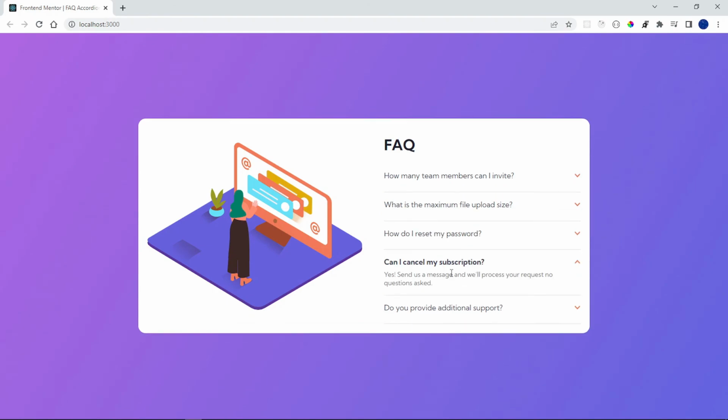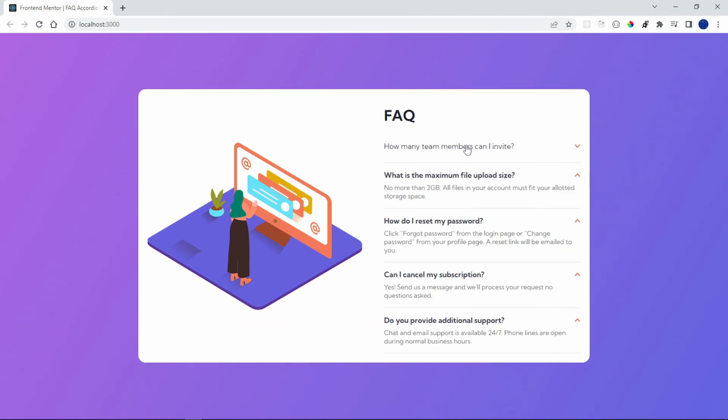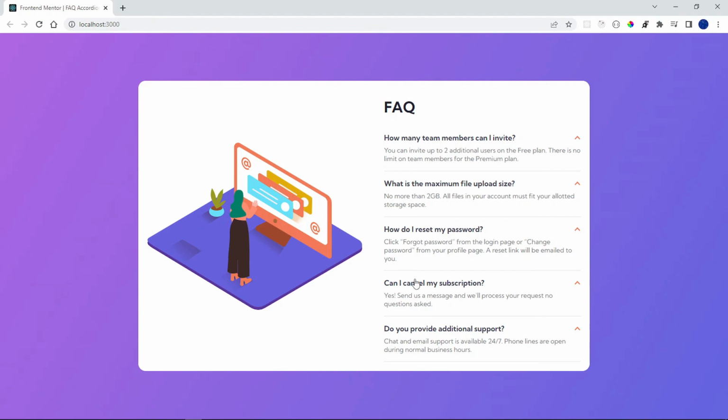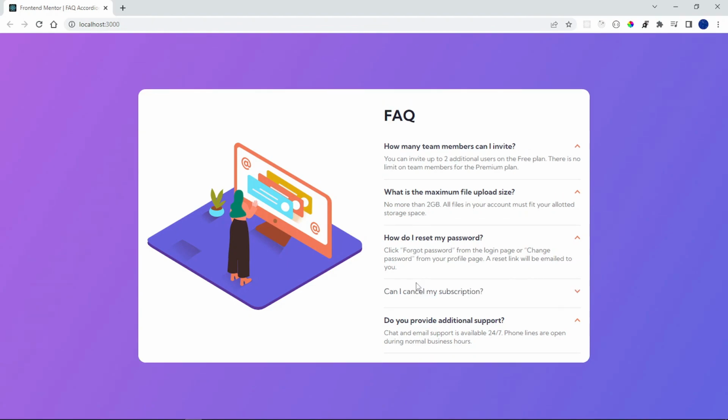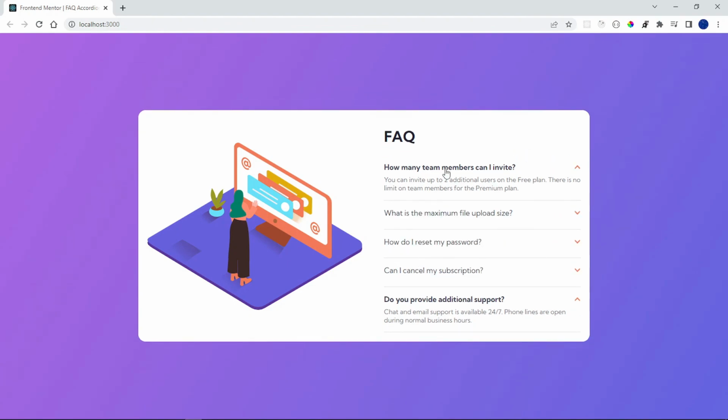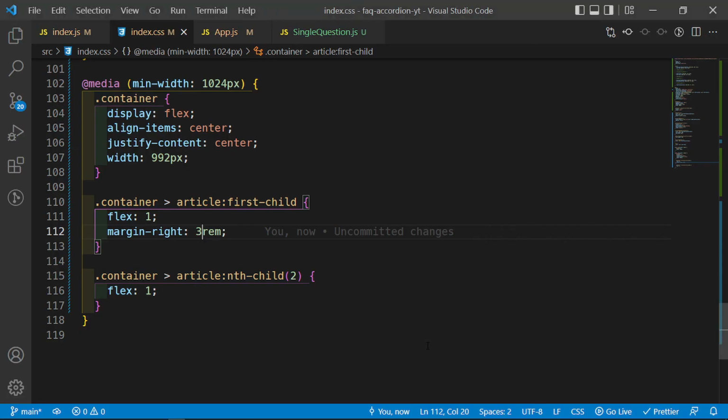Very, very nice. Okay, so I think that's the end of the project, because we have added all the functionality that we need, and this is working pretty nice, if I do say so myself.